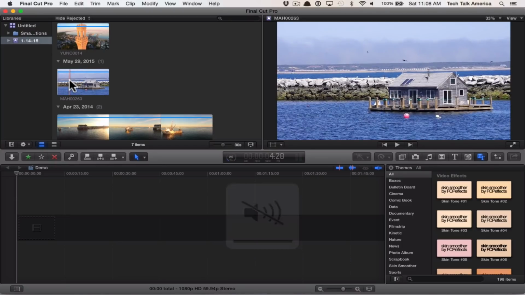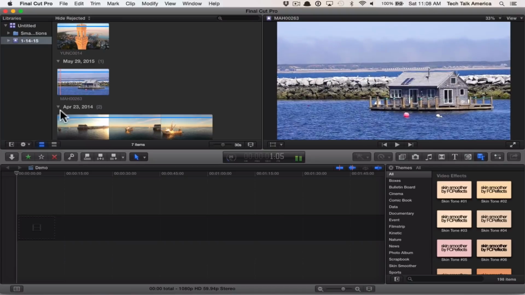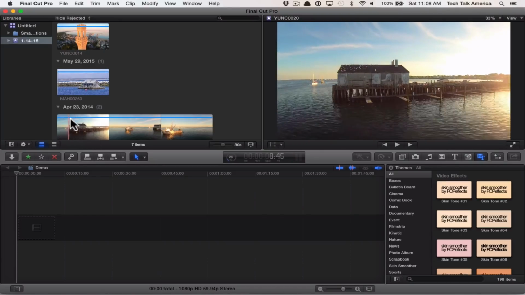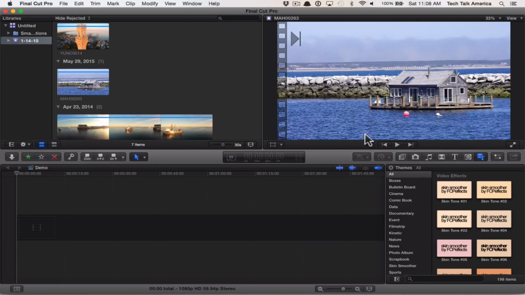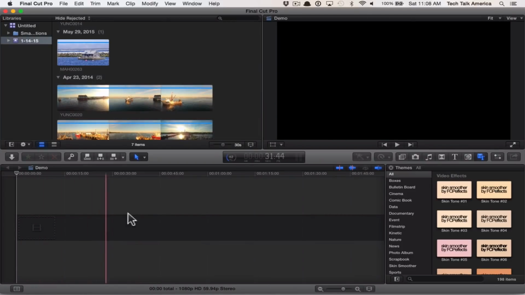Forgive me, I'm going to mute the audio for a moment here. So this is all of my footage, and what you'll notice is as you skim over it with your cursor, you're going to see a preview of it right here. This is your preview window at the top right corner. Now, the bottom portion right here, this is the timeline. That's where the actual edit takes place.